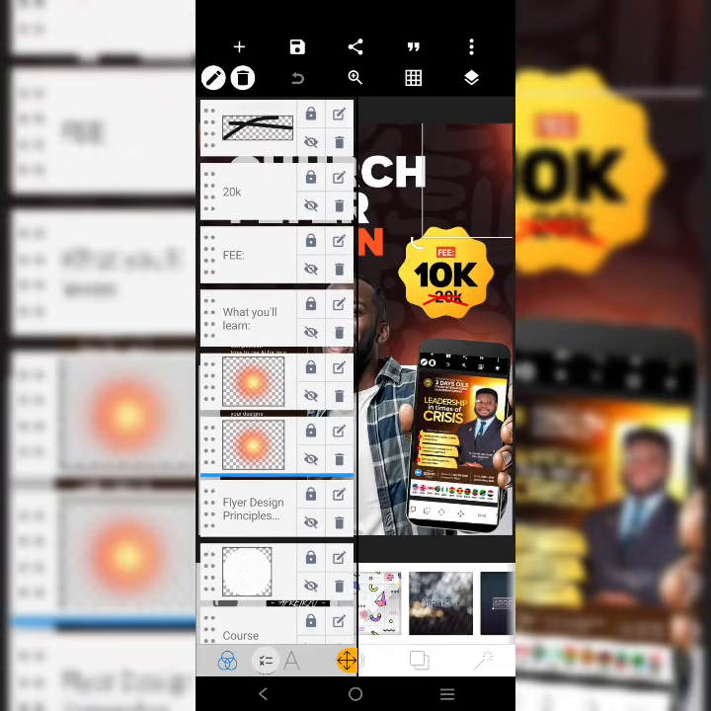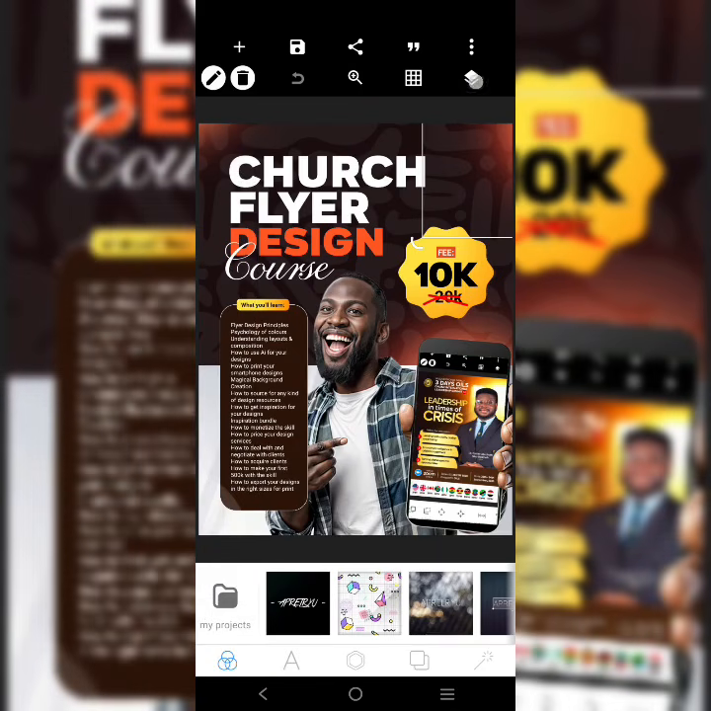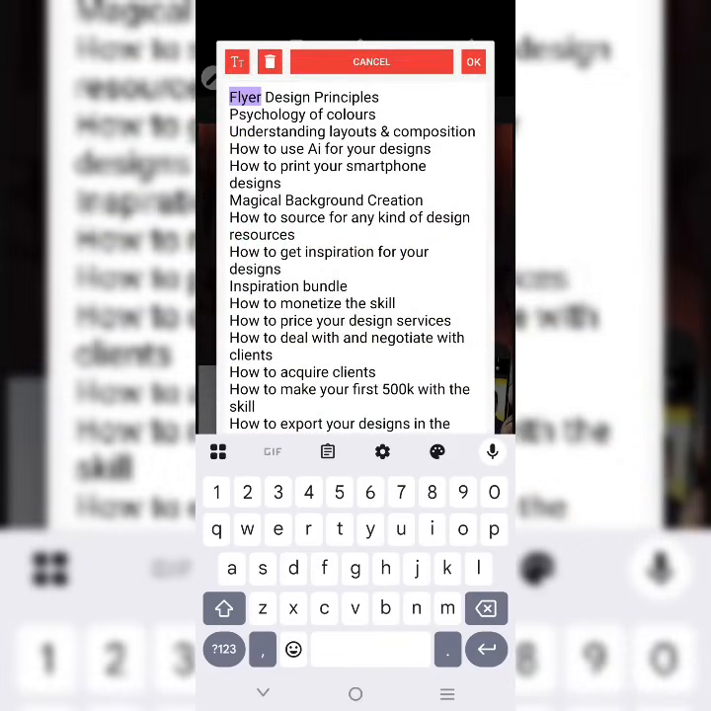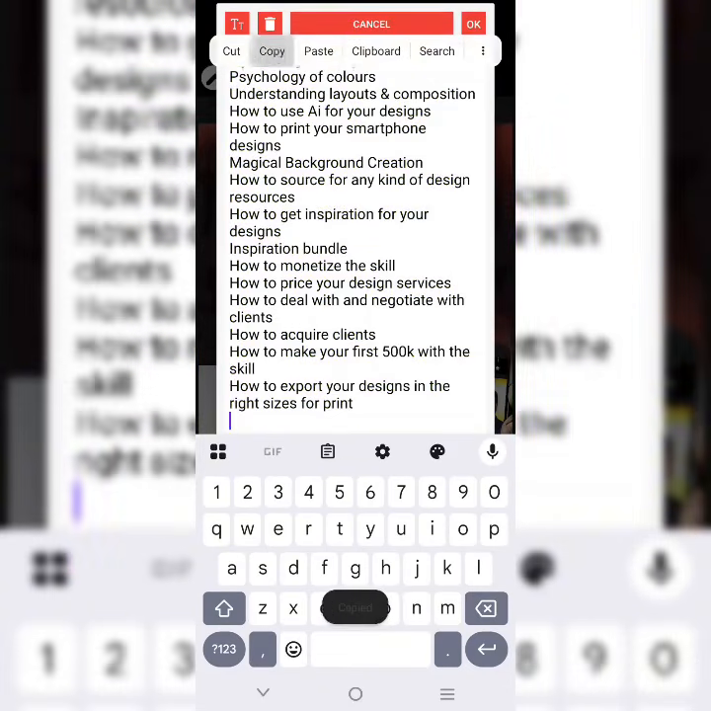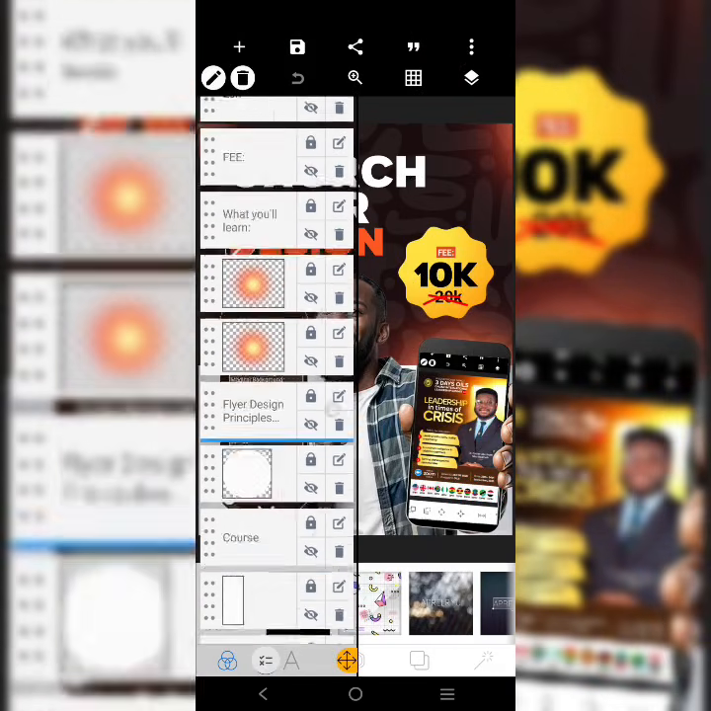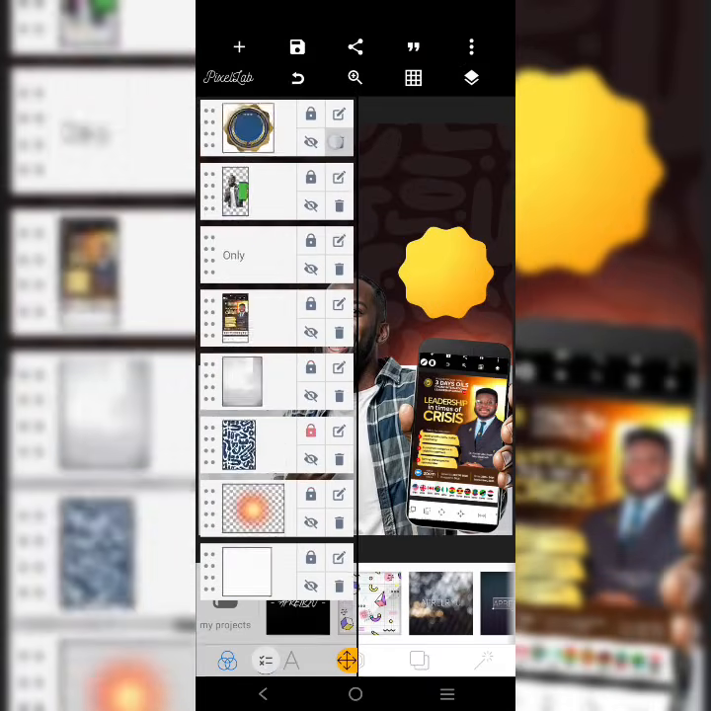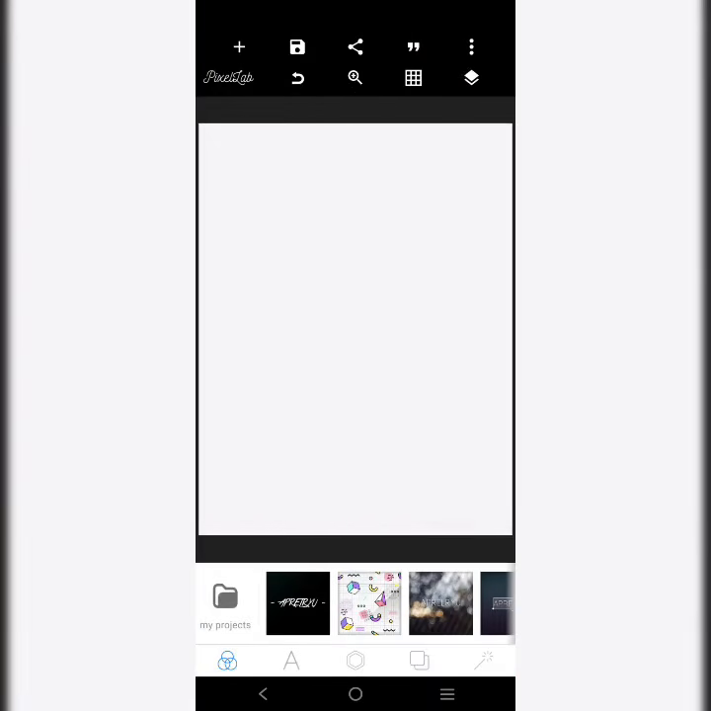I'm going to remove everything. I'm going to start afresh. So the basic thing is church flyer design course 10K, and then the things you're going to learn. So I'm going to copy this, that's the most important thing. That's too much to type. So I'll come here and delete everything, and we'll start afresh. Just watch me deleting everything now. Right, so I've deleted everything. So we're starting afresh now.